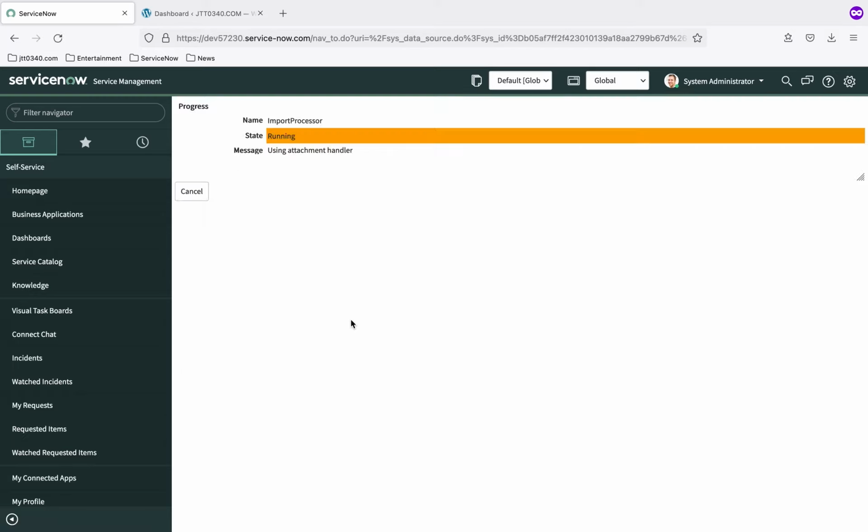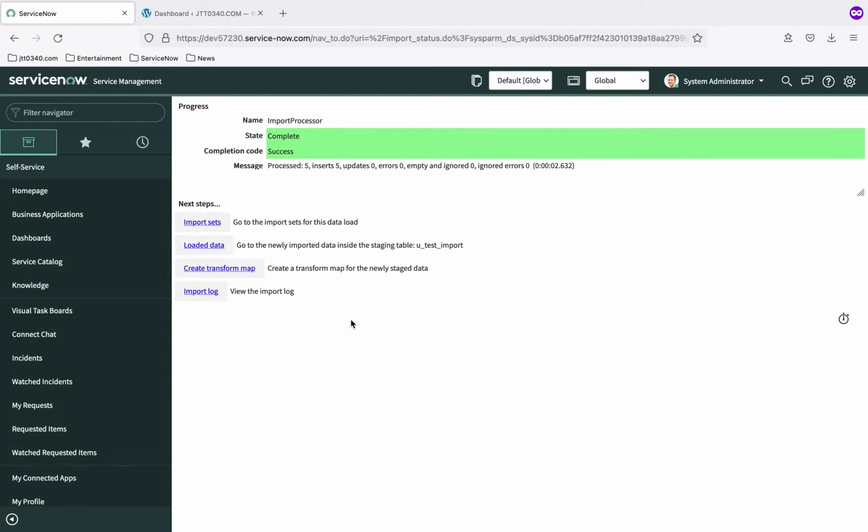ServiceNow is now going to go to the data source. The first thing it's going to do is check to see if that staging table is there. It's going to see that it's not. We just proved that. It's going to create it based upon the parameters that we have set in our data source. It's then going to connect to the data source, pull the rows that we've requested, and then import those rows into that new staging table that it created.